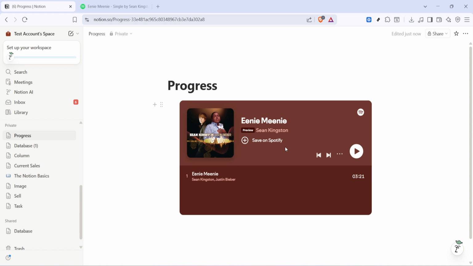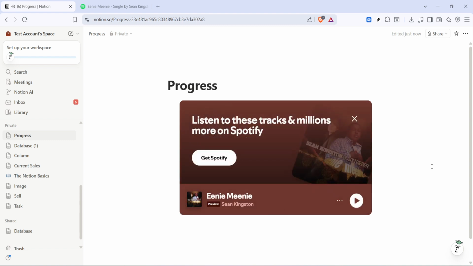If you don't hear audio or the player won't load, make sure you're signed into Spotify in your browser, that your network allows embedded players, and that the content is available in your region.